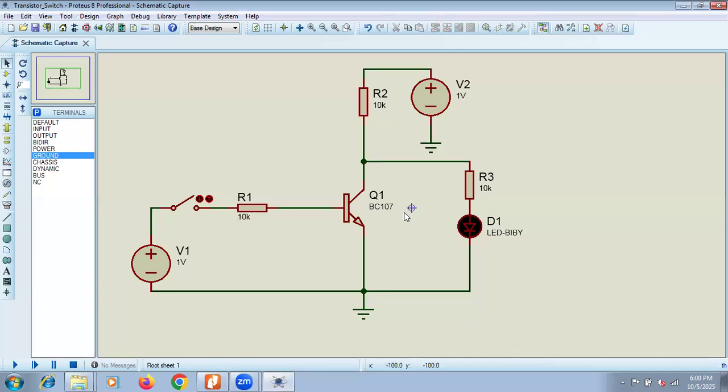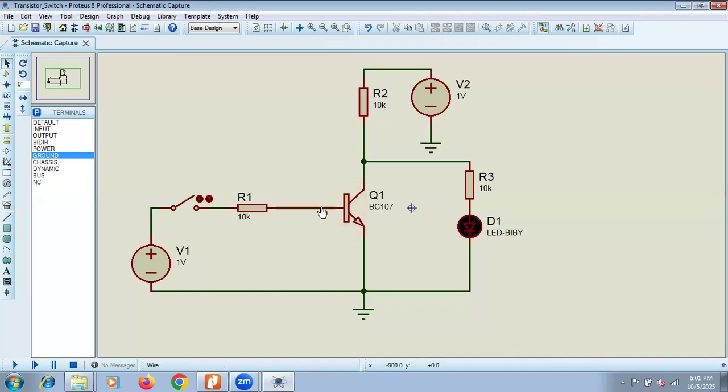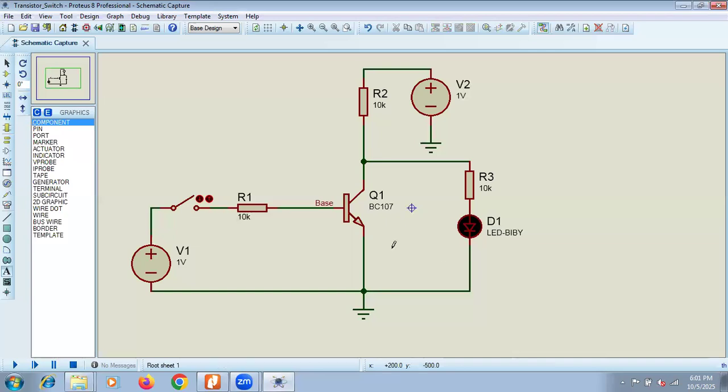Now this is the circuit diagram. As per the circuit diagram, I have connected it. If you want the input voltage, you can connect a voltmeter on the input side. If you want the output voltage, you can connect a voltmeter at the output side. So this is the base. You can add text also. This is the text graphic mode. Here you can write base. Okay, right. This is base.